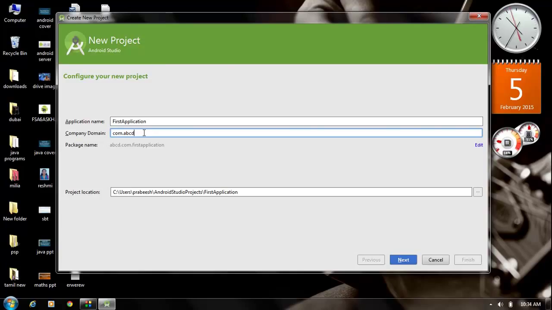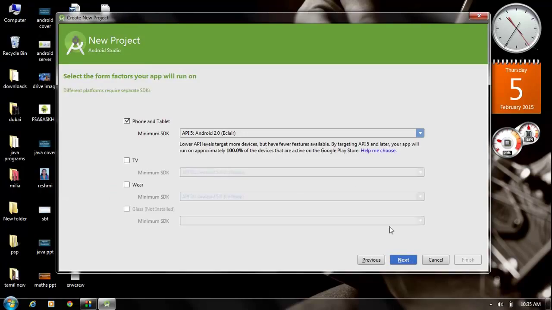If you want to publish this application to the Google Play Store, you have to specify a valid company domain. For learning purposes, you can specify anything with the com. I change it into easy way to in. Yeah. And here is the project location. It is available in the user folder. There is a folder called Android Studio project, and inside that folder there is another folder with your application name. And click next.